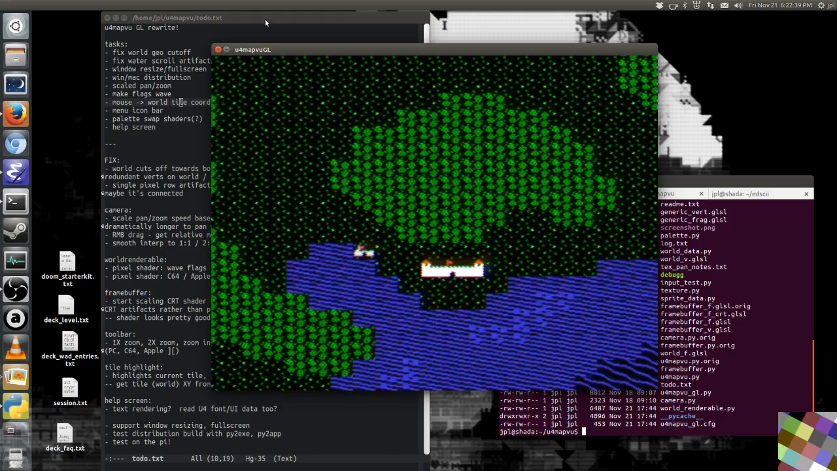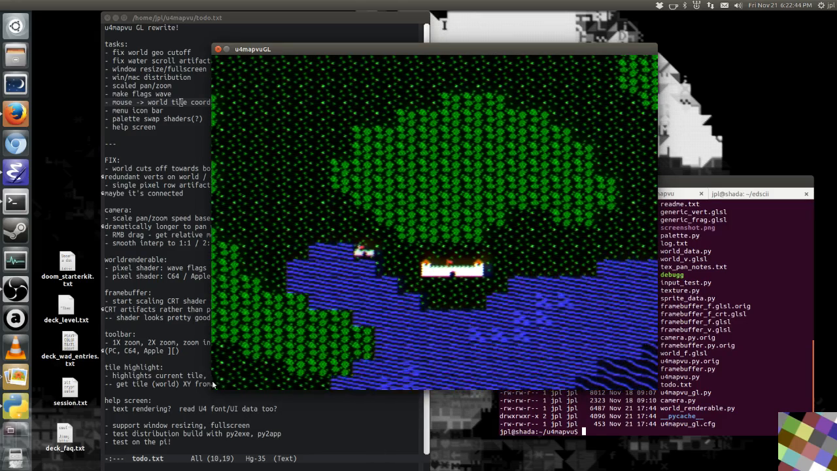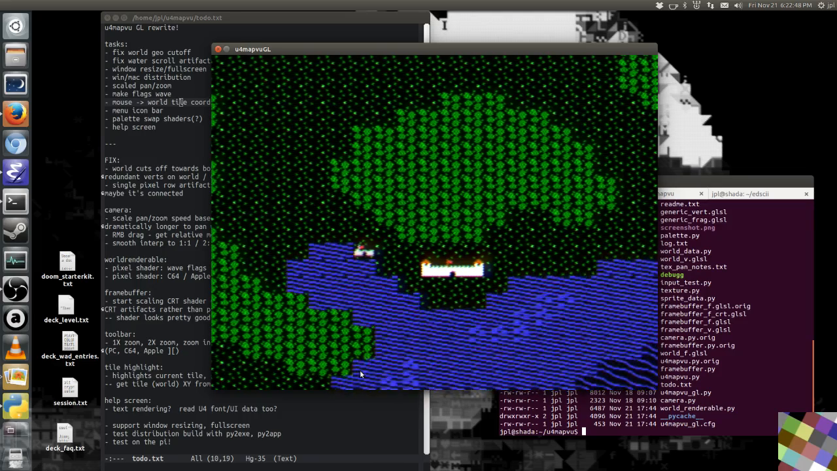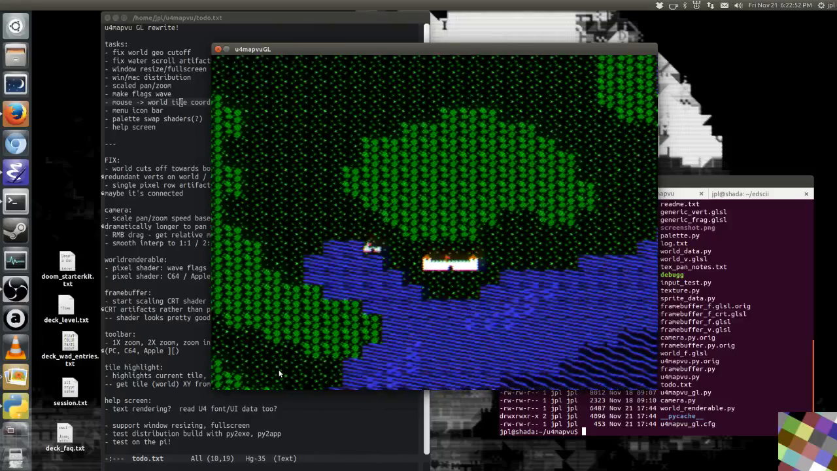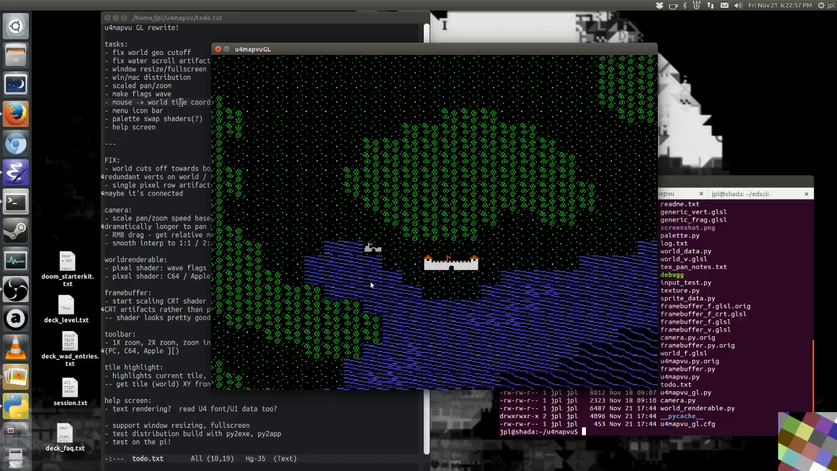I want to make a little icon bar so that if you mouse into the corner of the application here, it pops up a little row of buttons that can turn things on and off: zoom in, zoom out, enable, disable CRT palette, CRT shader, change different color palettes.